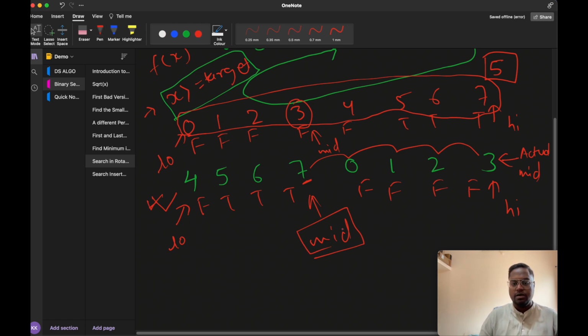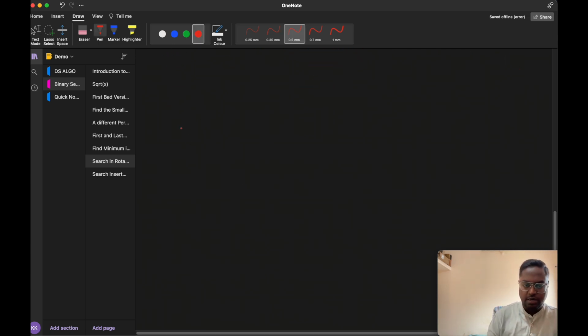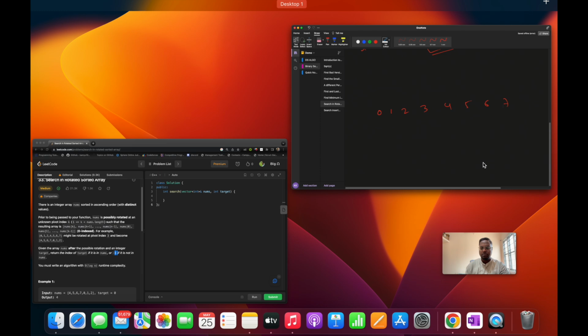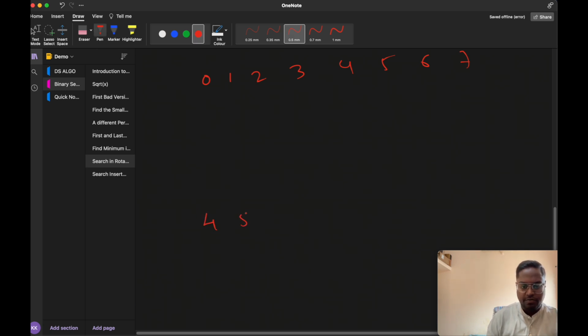Suppose I'll do some more analysis on this, so we'll need a larger space. Our original array is something like 0 1 2 3 4 5 6 7. Then we have our 4 5 6 7 0 1 2 3. This is the actual array provided. This is, we are assuming, if it would have been sorted but not rotated.